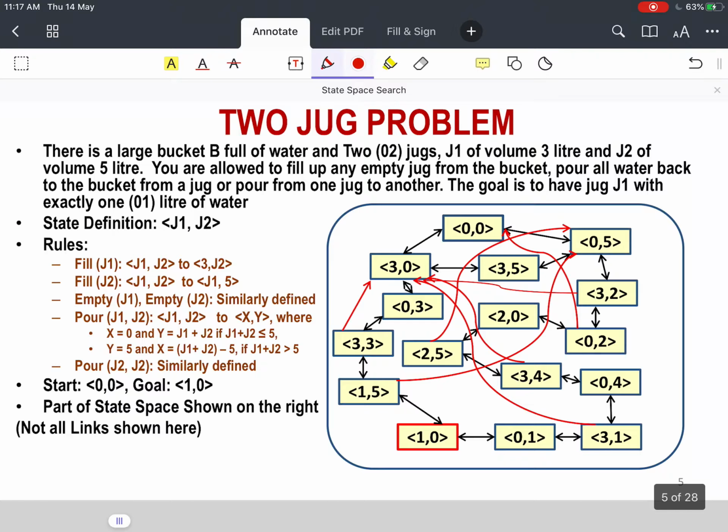We saw this two jug toy problem earlier, and we just reiterate how we formulate it in state space. The state definition is by two variables. We have two jugs, as you know, one jug of volume 3 liters, one jug of volume 5 liters. There is a bucket full of water, and given that both are initially empty, we need to find a sequence of moves so that one of the jugs, which is the 3 liter jug, has 1 liter of water. So we do a state definition.